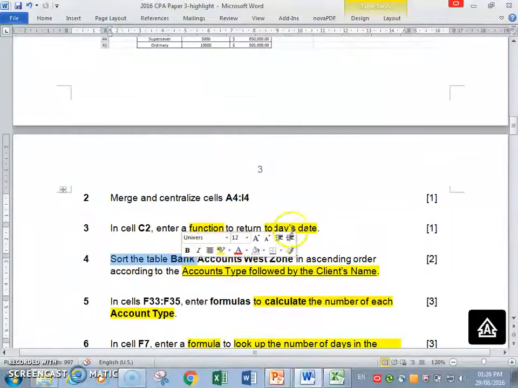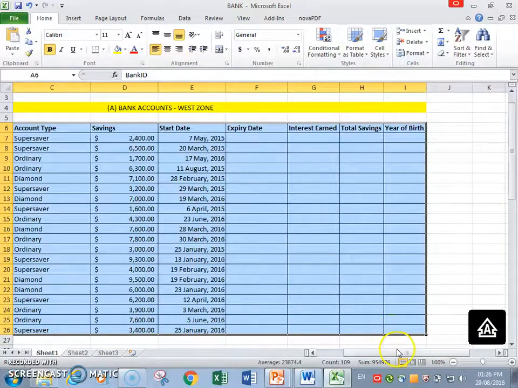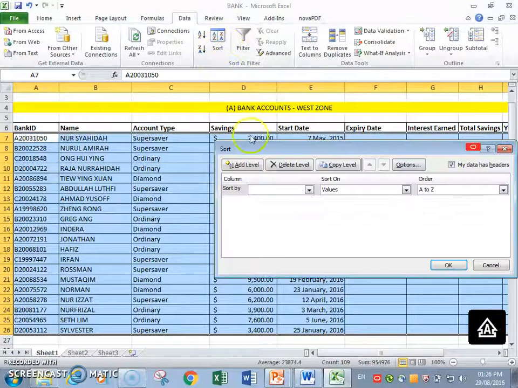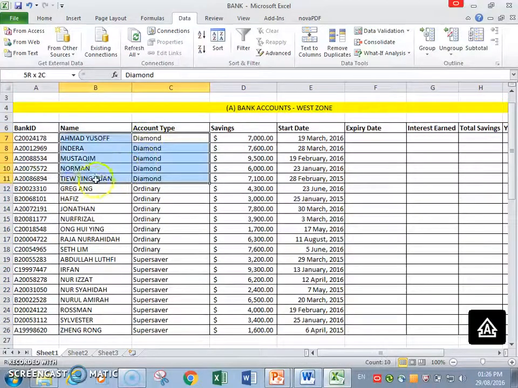What do they want? Now we've done the today. Now sort bank accounts where zone in ascending order according to accounts type followed by the client's name. So there are 2 levels of sorting, accounts type and then by client's name. So I'm just going to highlight everything over here. Accounts type first and then the name. So simple: data, sort by accounts type, and then add another level by name. Right, A to Z, done. So we have the diamond people A to Z, ordinary A to Z, and so on and so forth.